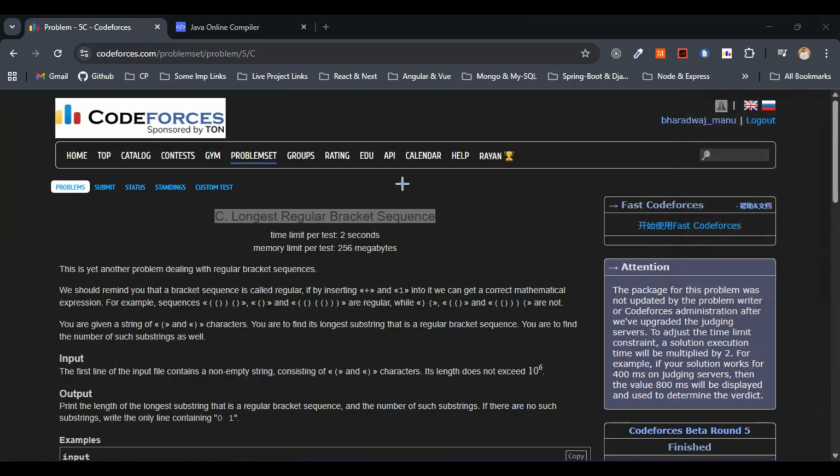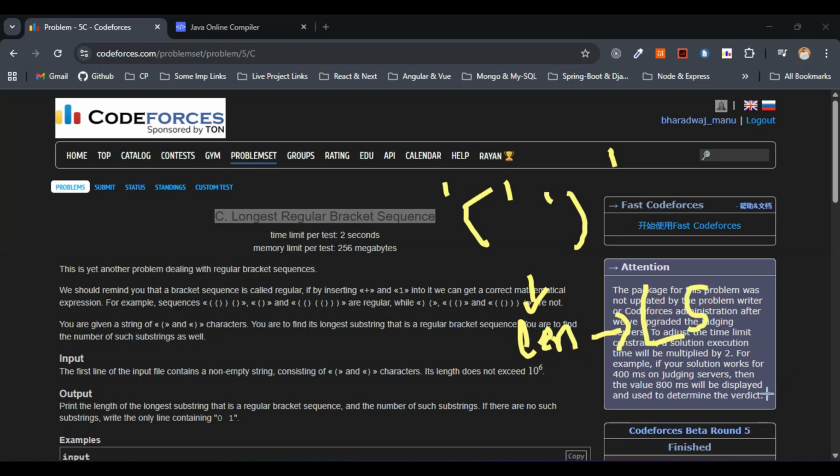We are given a string of opening and closing parentheses, whose length is less than or equal to 10 to the power of 6. Just remember this. And what we need to find here is the length of the longest substring. I'll just write here LS.